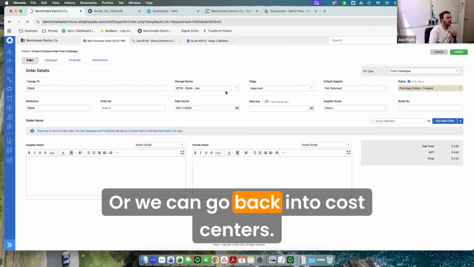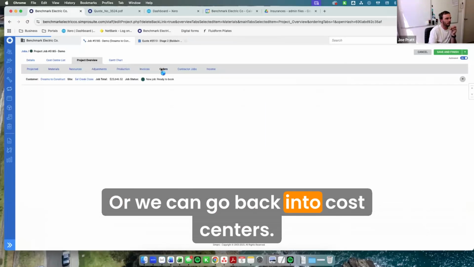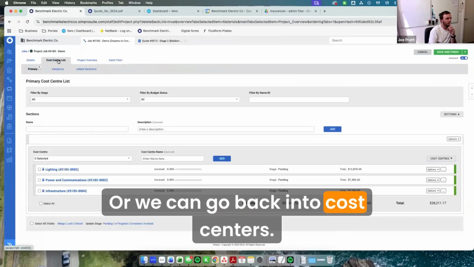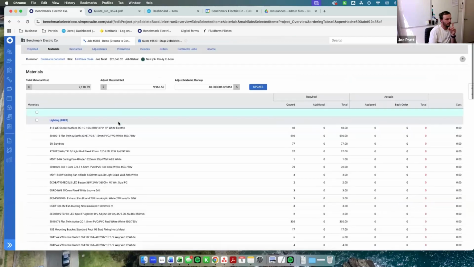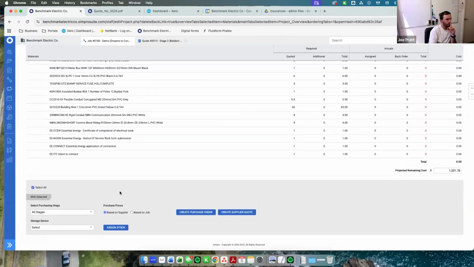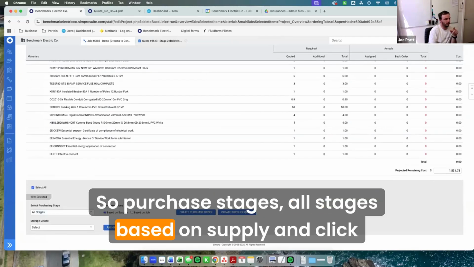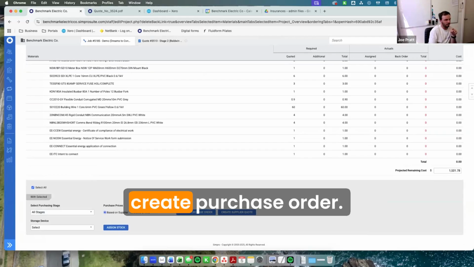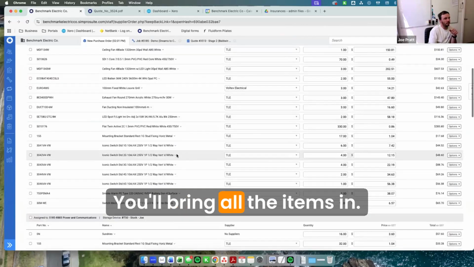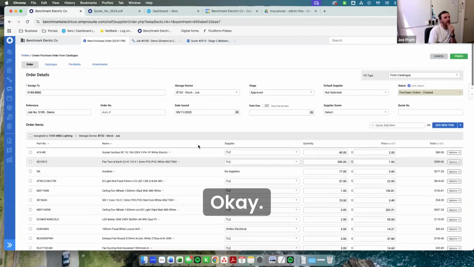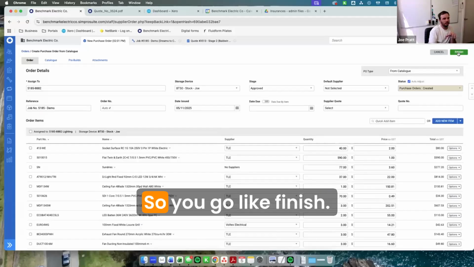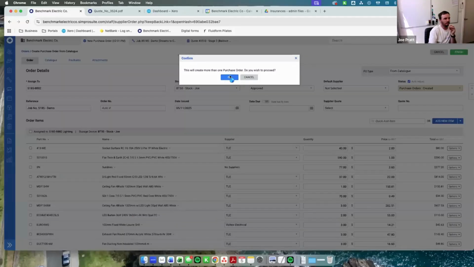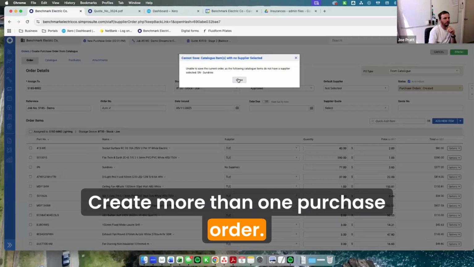Or we can go back into cost center. And go, yeah, so purchasing stages, all stages based on supplier. And then click create purchase order. It'll bring all the items in, okay? Then we can just click finish, send it over. So you can go like finish. Yeah, create more than one purchase order.